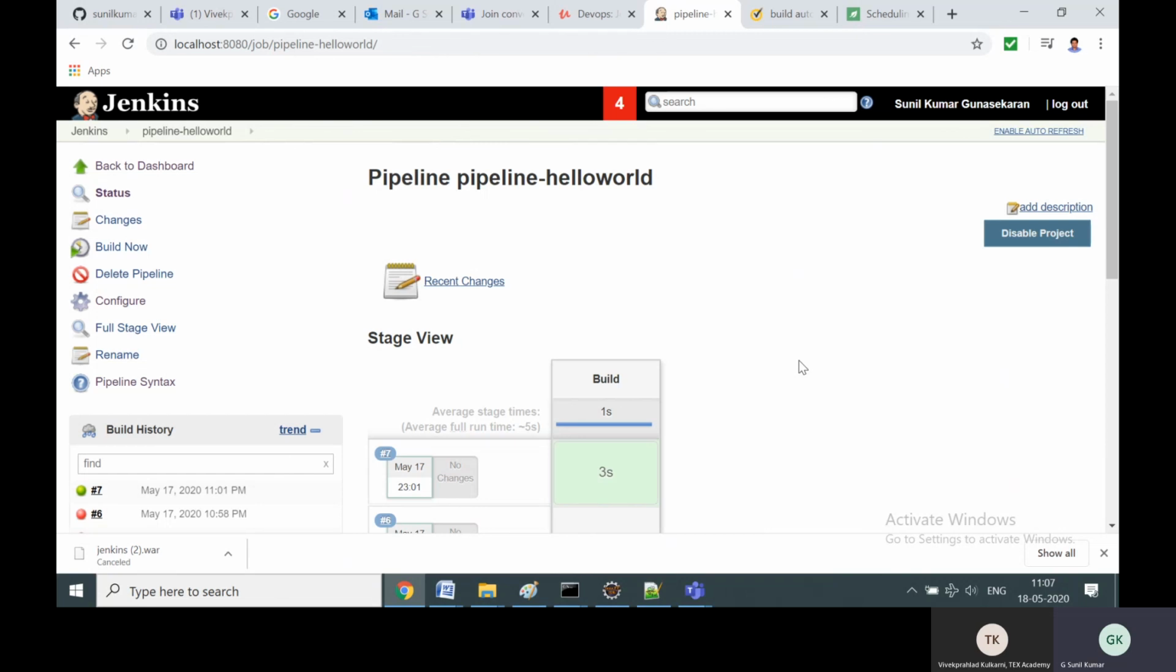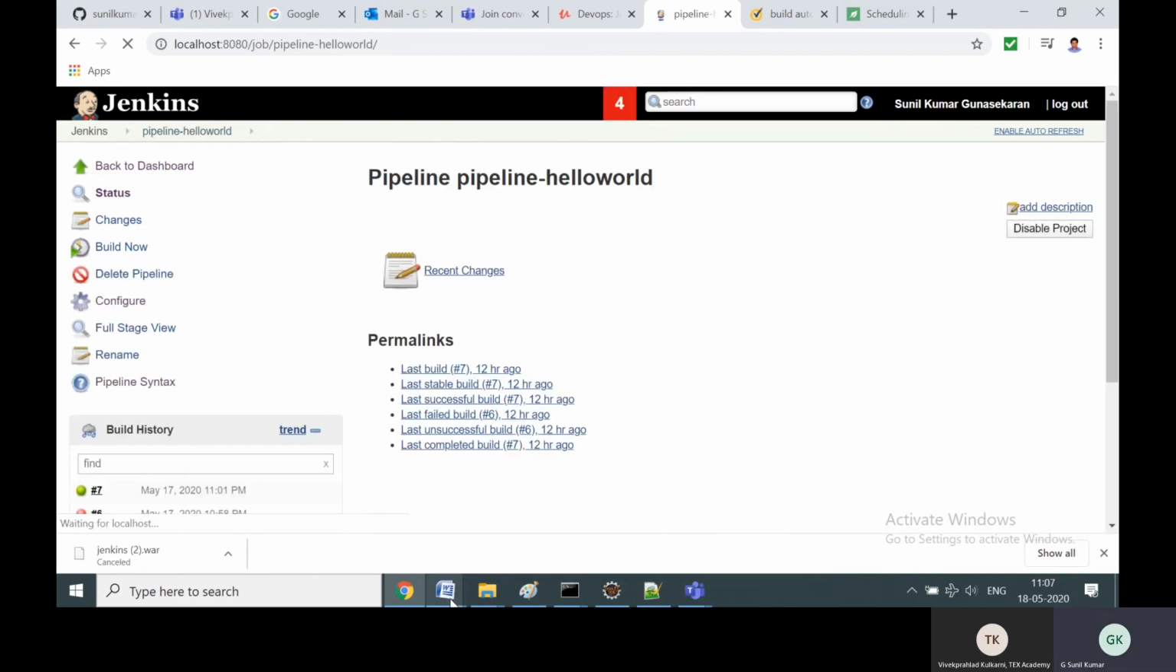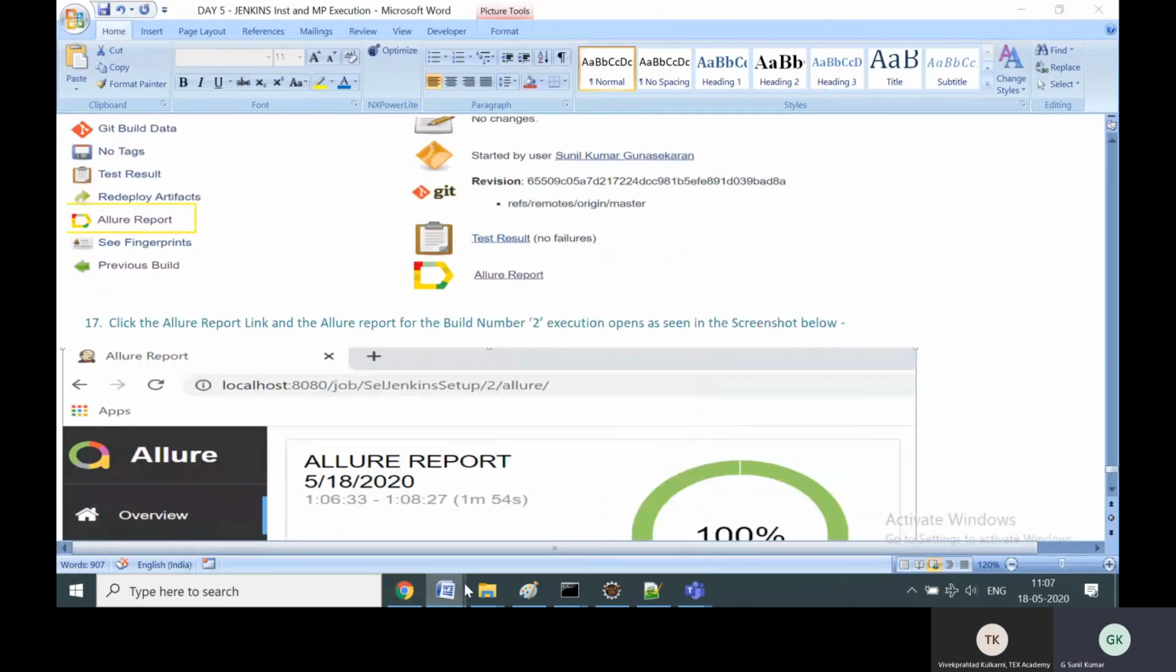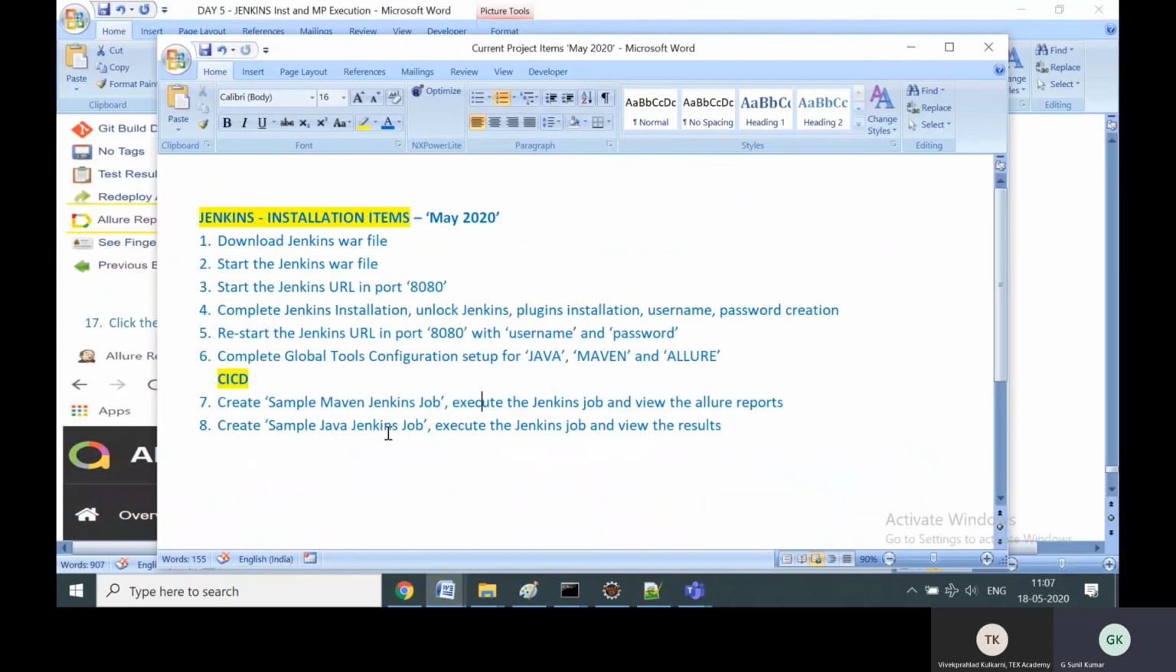Pipeline I'll cover in another session. Pipeline is a little bit advanced, and more details are required; it's another 1 hour for pipeline. For now, the installation and the execution of the Maven Jenkins job, and execution of the Java Jenkins job, and how to configure and view the earlier reports. So that's about the Jenkins installation.